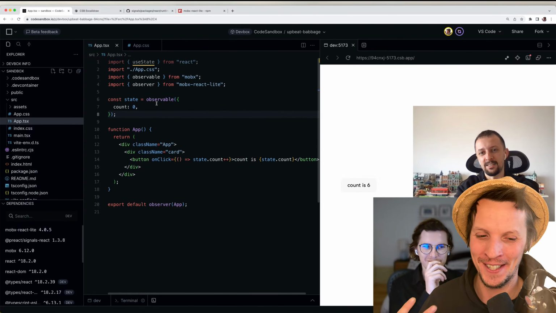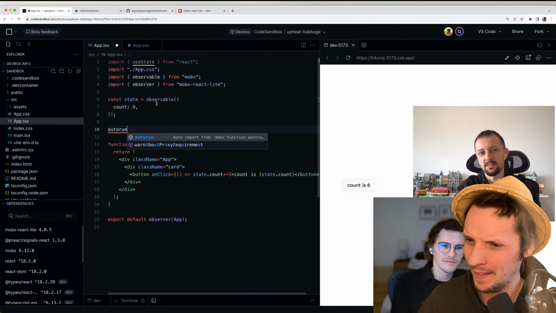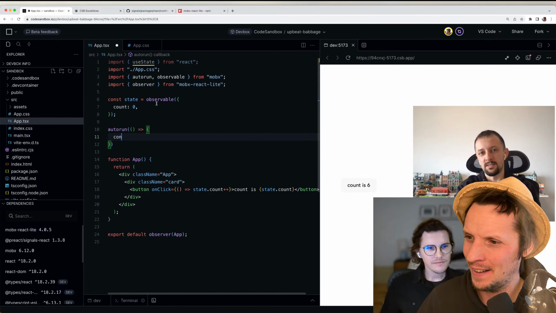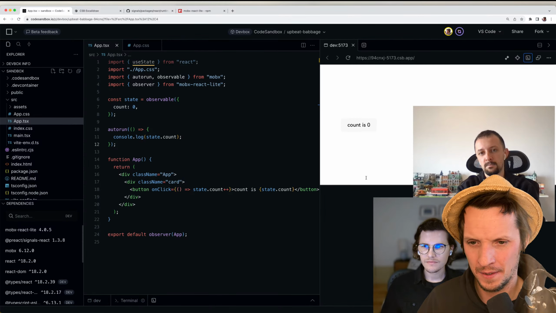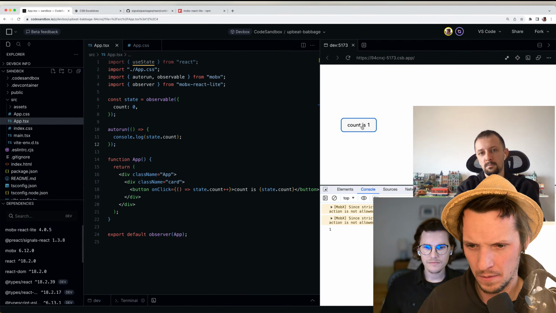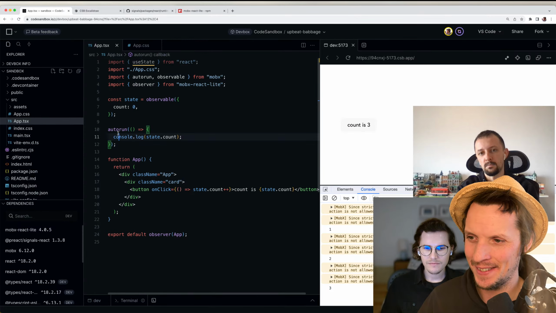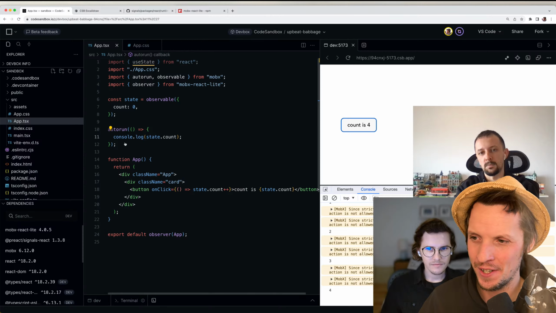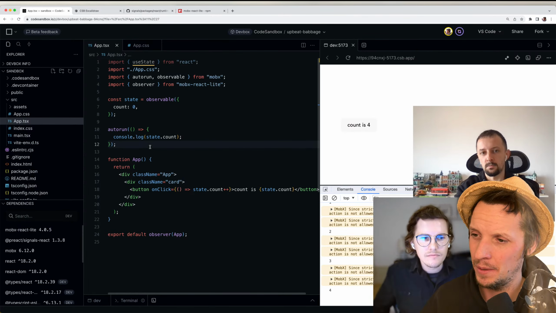But then, as part of this observable concept, you also have, I think it's called autorun in MobX. So you can console log state.count there. And then if I just move, let's see. Yeah. So you see now, since autorun accesses state, whenever that state changes, this autorun callback will run again. It's also called effect or whatever.